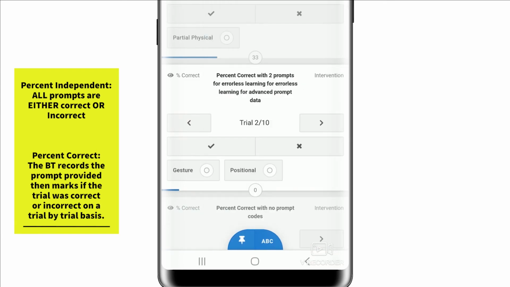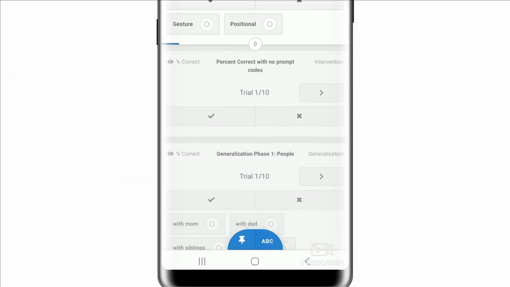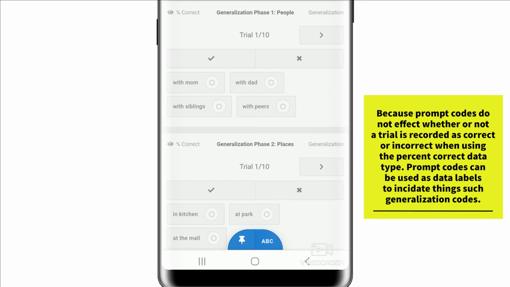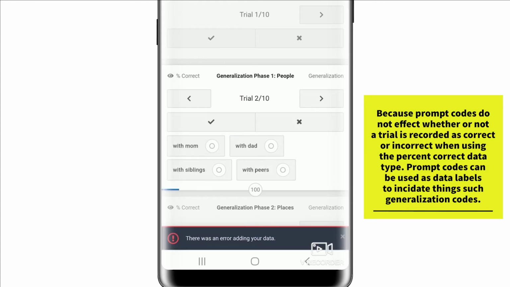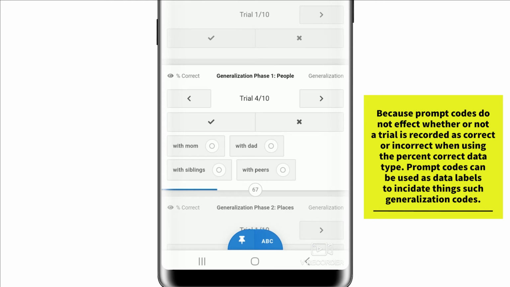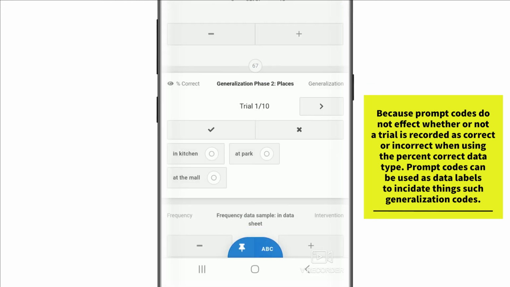When utilizing %correct data, it is possible to list specific generalization criterion. This example contains people as different generalization criterion. Simply select the family member that you are targeting the skill with, then add data accordingly. As with the other goals we've seen so far, this data block can be expanded using the eyeball button for real-time data analysis. Below this is an example of generalization by location.